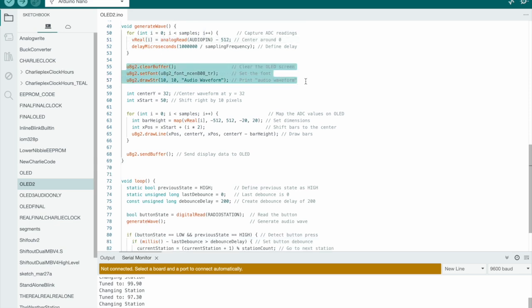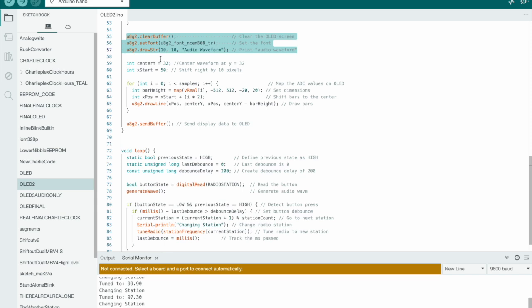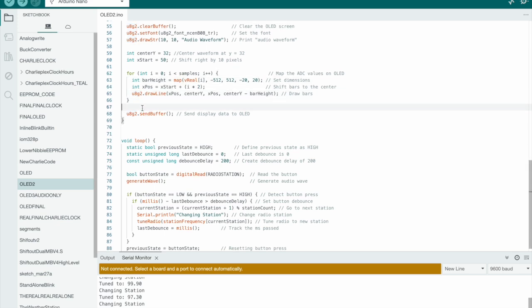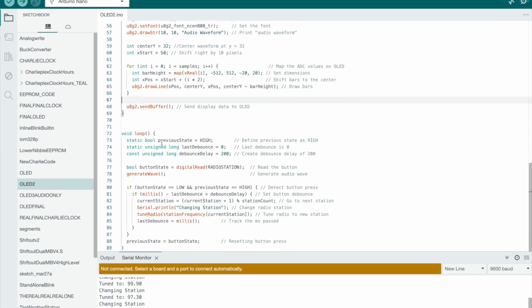I reset the buffer for the OLED screen, and then I basically map the ADC values on the OLED by using the map function, and then I draw it using the draw line function. And then finally, I send the data to the OLED. And in my loop function, I just create code that enables the debouncing of the button so that I can move on to the next radio station after button press.